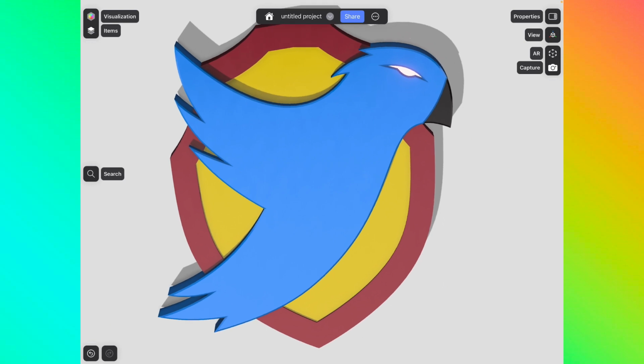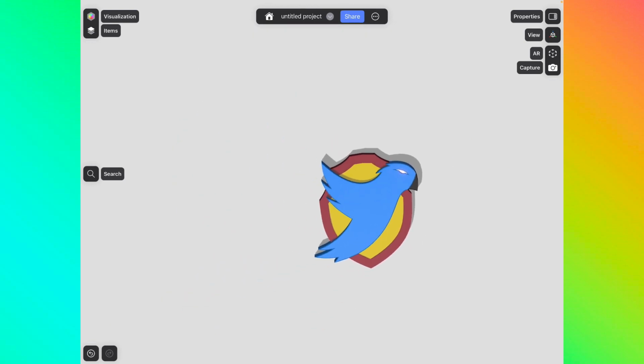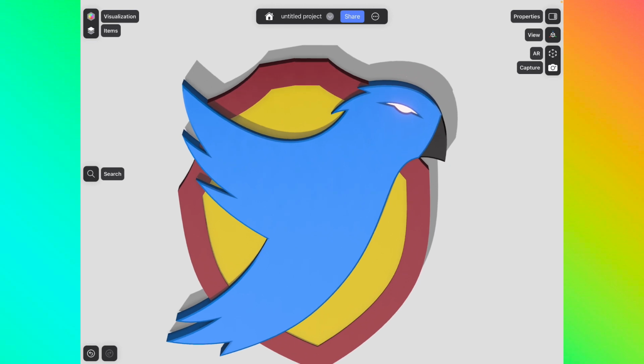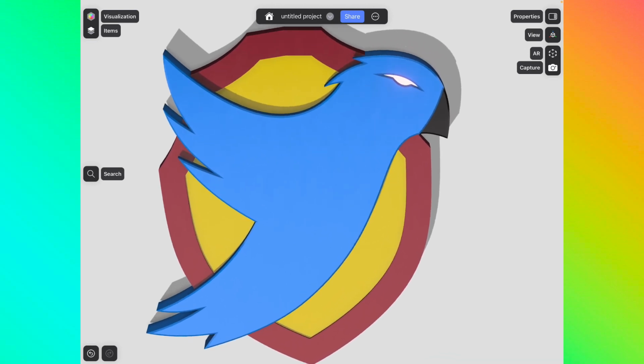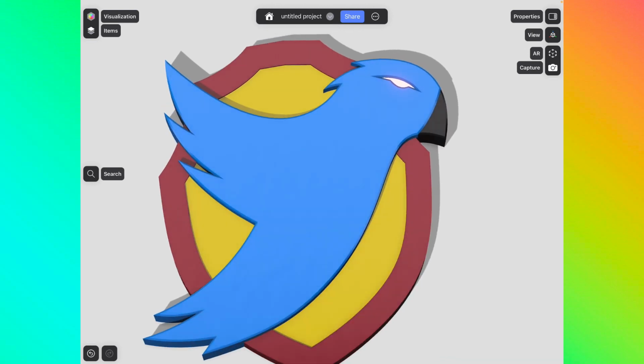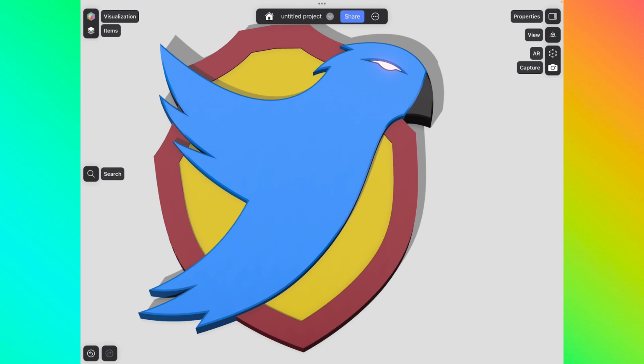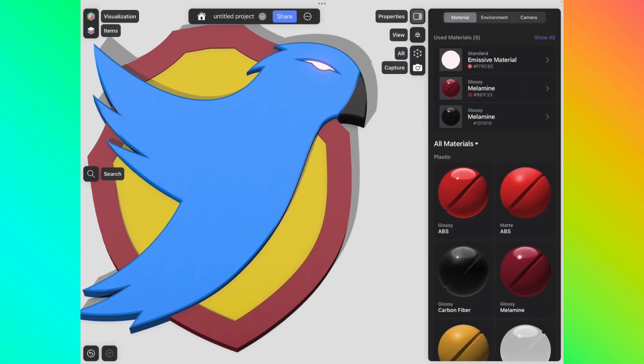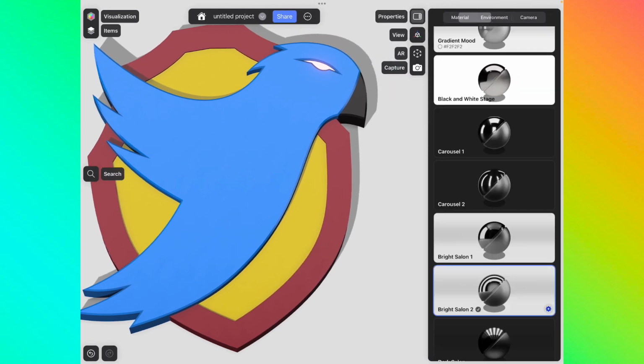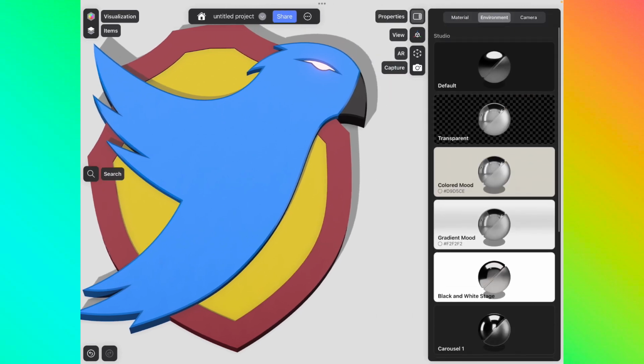You want to zoom in. You don't want your design to be this big on the page. You want to zoom in so you can see as much as possible and show off all your design details. If you click capture, it captures a nice, high quality, crisp image and puts it in your photos. However, we want to use a very specific environment for our superhero poster.